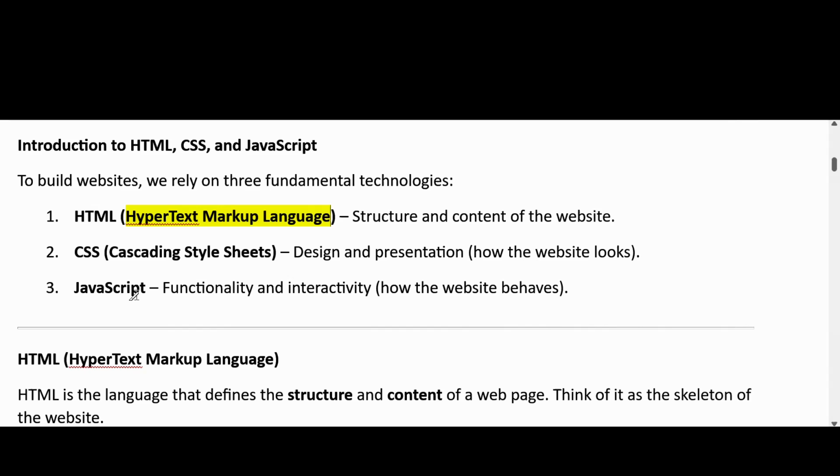We also have the JavaScript, that's the functionality and interactivity. The JavaScript makes our website interactive, such as when you click a button, it takes you from one page to another. When you are filling in forms and you click maybe sign in or whatever, it takes you to a different page. That's all done by the JavaScript.